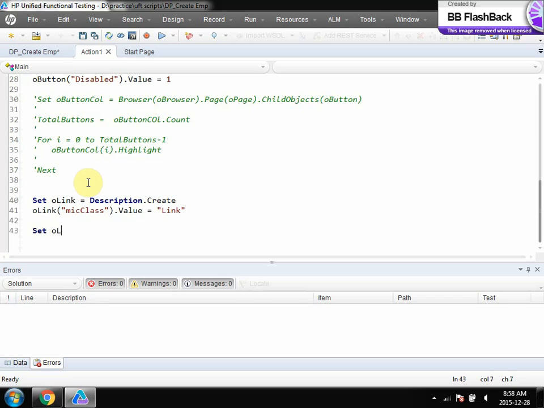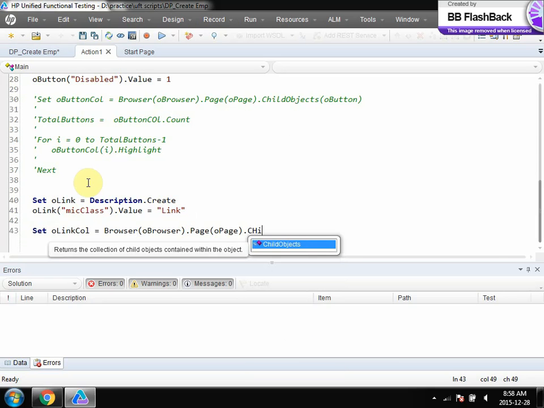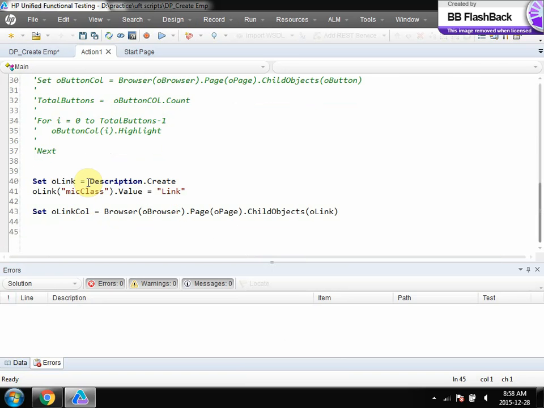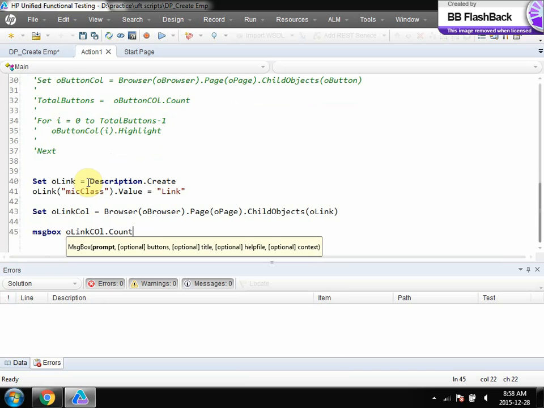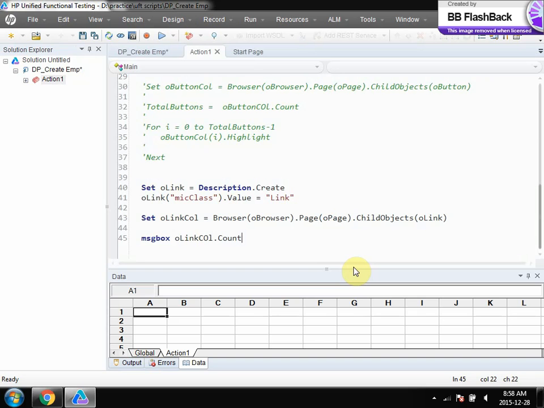Then set link collection equals Browser of page dot ChildObjects of link. This is the link collection dot Count. Let's see how many links are there. It will just give the count.